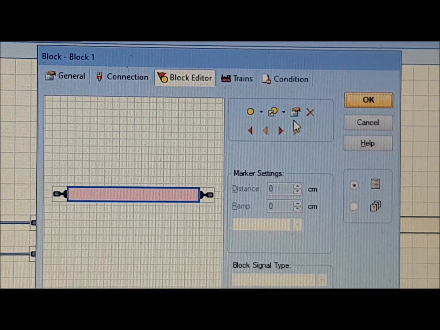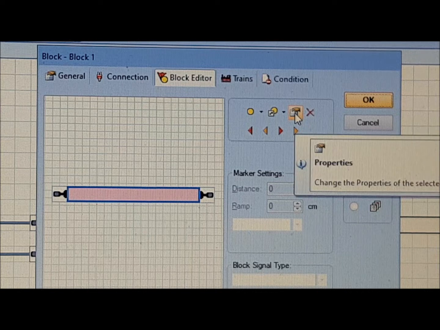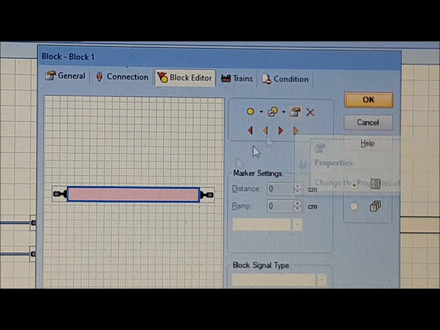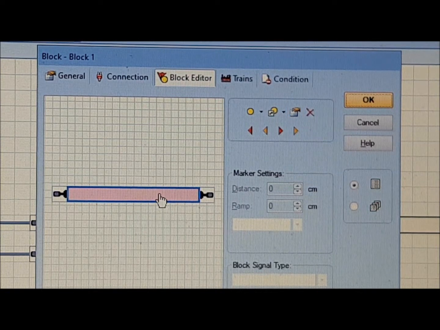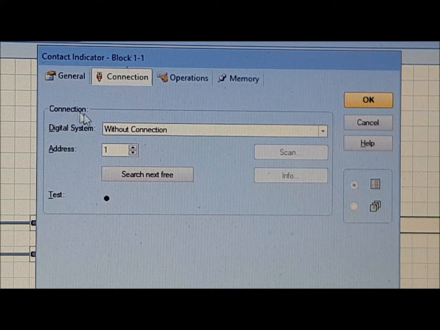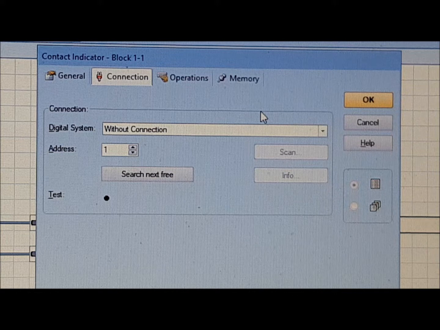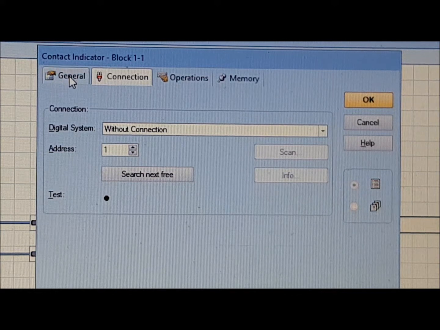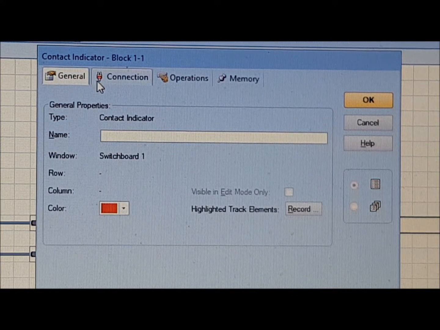Now to do the properties, I can click on this icon here, or simply double click on the track, and it opens up to this window. In general, you can still type in the name there. We won't worry about that at this point in time.